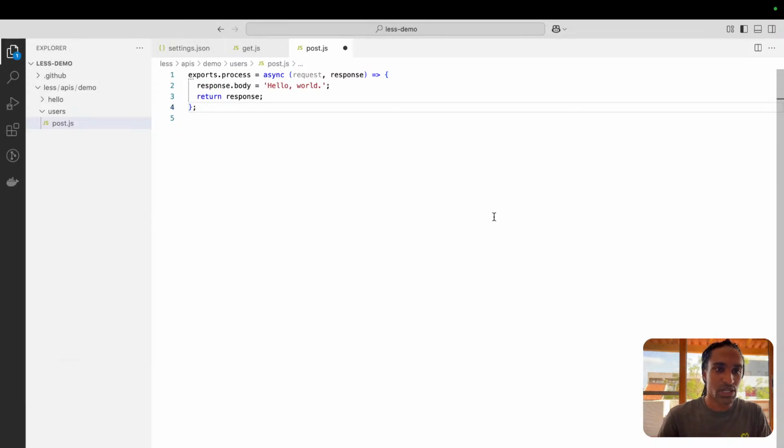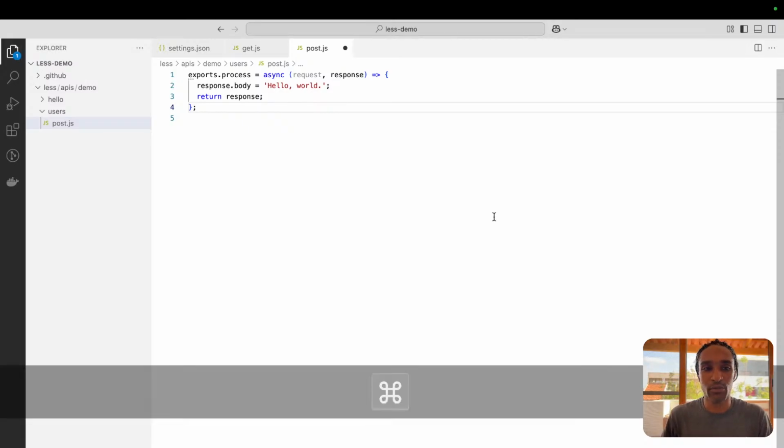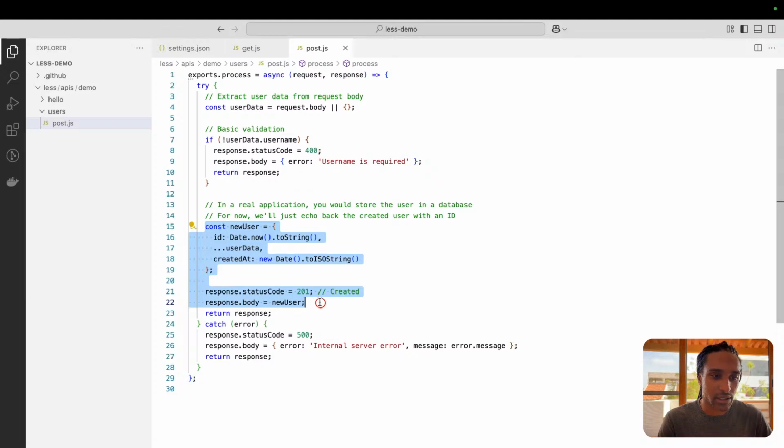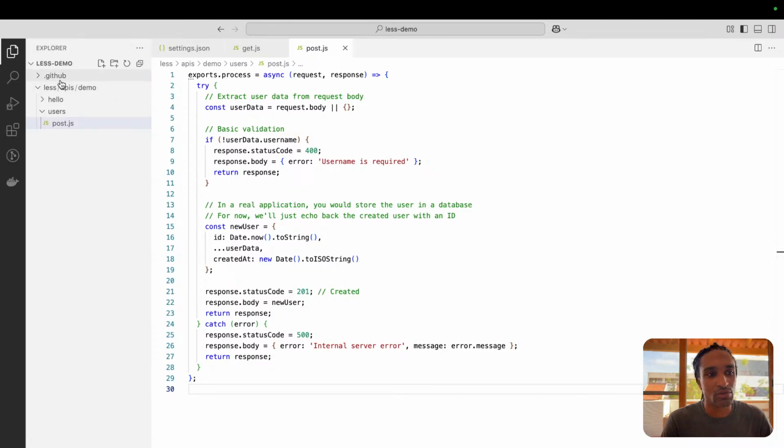The basic implementation is this. If I just used a CLI tool, this is what I would have gotten. But what the LLM did is it understood that it's a post request, so it's extracting the user data from the body. If there's no username, then it says username is required. And then it creates a new user, and then it has a status code in the body, and so on. So I could have also put in the prompt to validate routes using Zod.